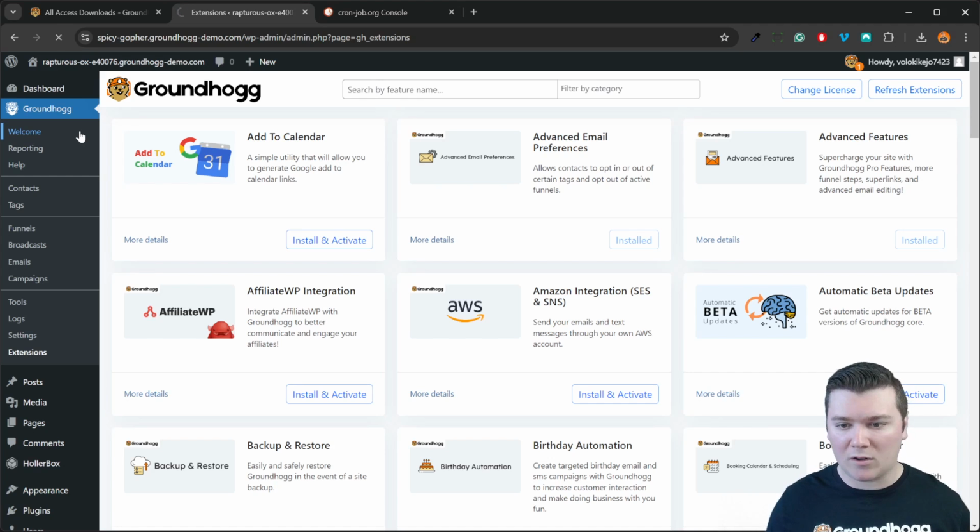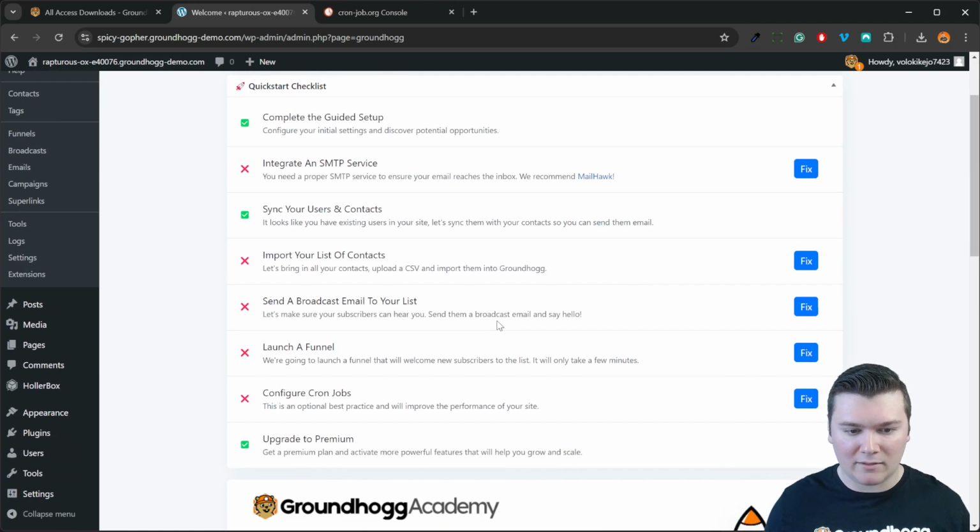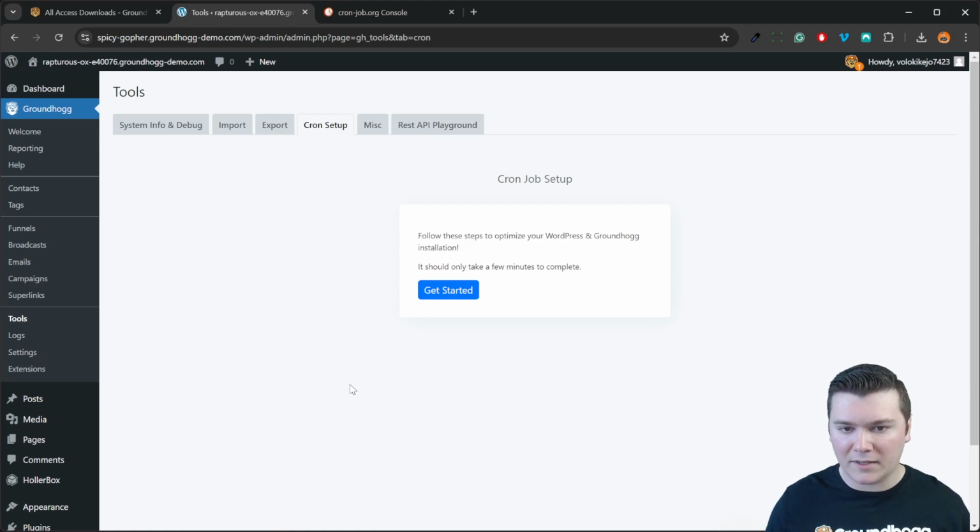So go back to the welcome page for a moment, and you can always come back to this page to see any potential problems or things that you want to take care of. And we have this sort of checklist that you want to go through. One of these items here is configure cron jobs. So I'm going to go ahead and click fix, and that's going to bring us to another sort of wizard.